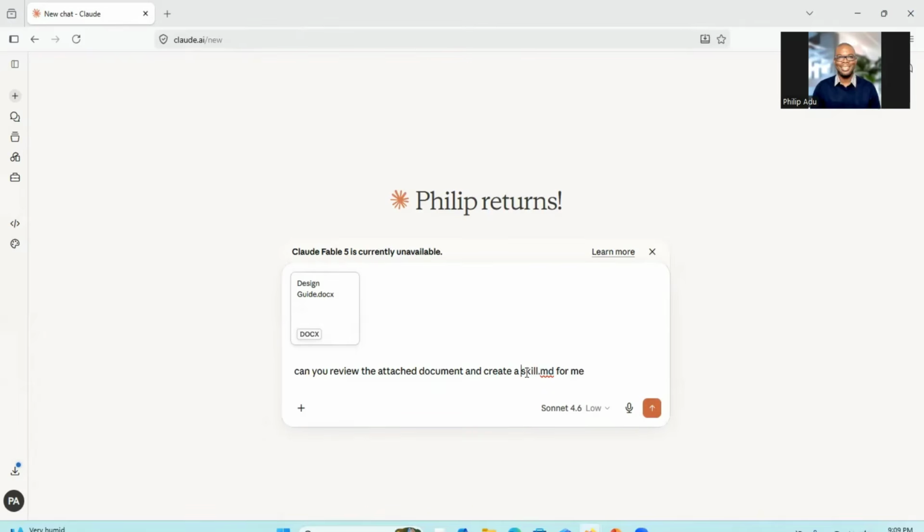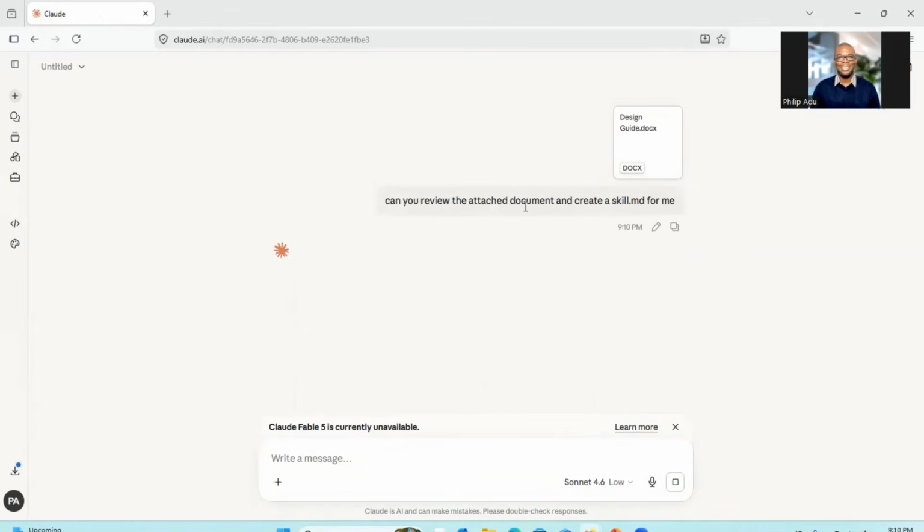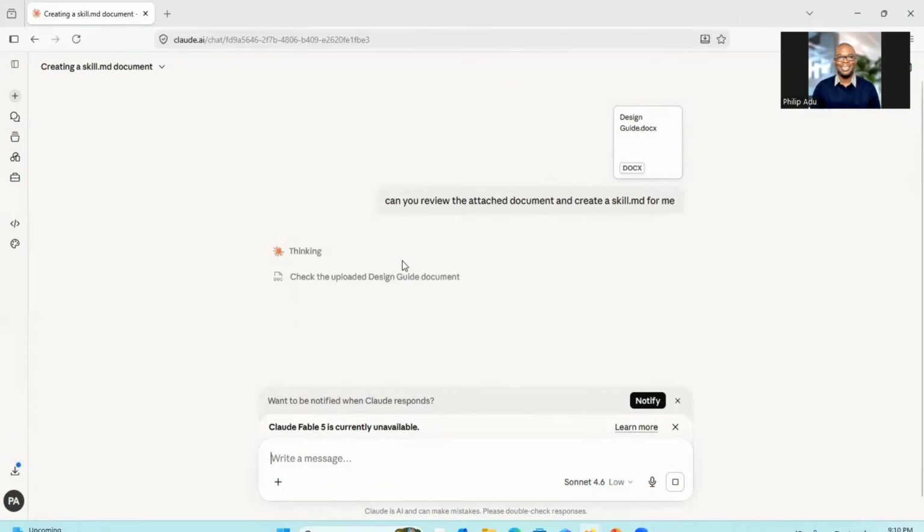The most important thing is that I'm instructing a system to develop a skill based on what is attached so that I can use the skill to develop my PowerPoint. So always indicate skill.md, which is Markdown, right? So it's just a file that contains instructions on how to develop a PowerPoint following the principles attached here. So I'll go ahead and click on enter, and then the system will first review the document attached and then create an instruction that will help you to develop your PowerPoint.